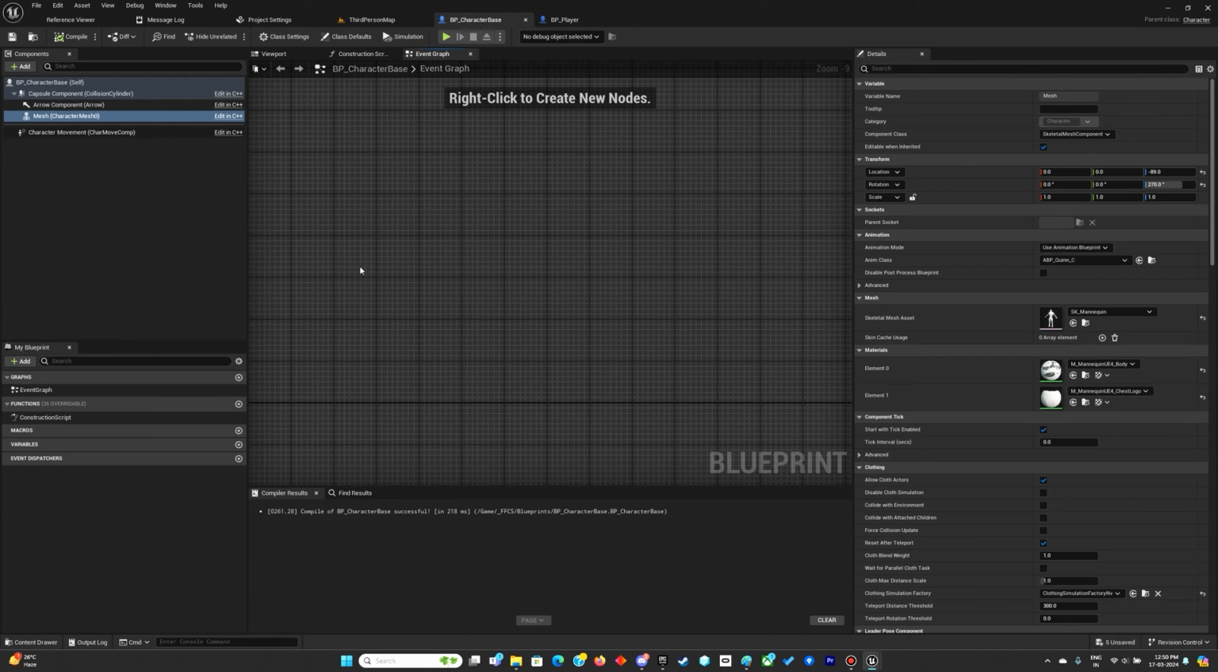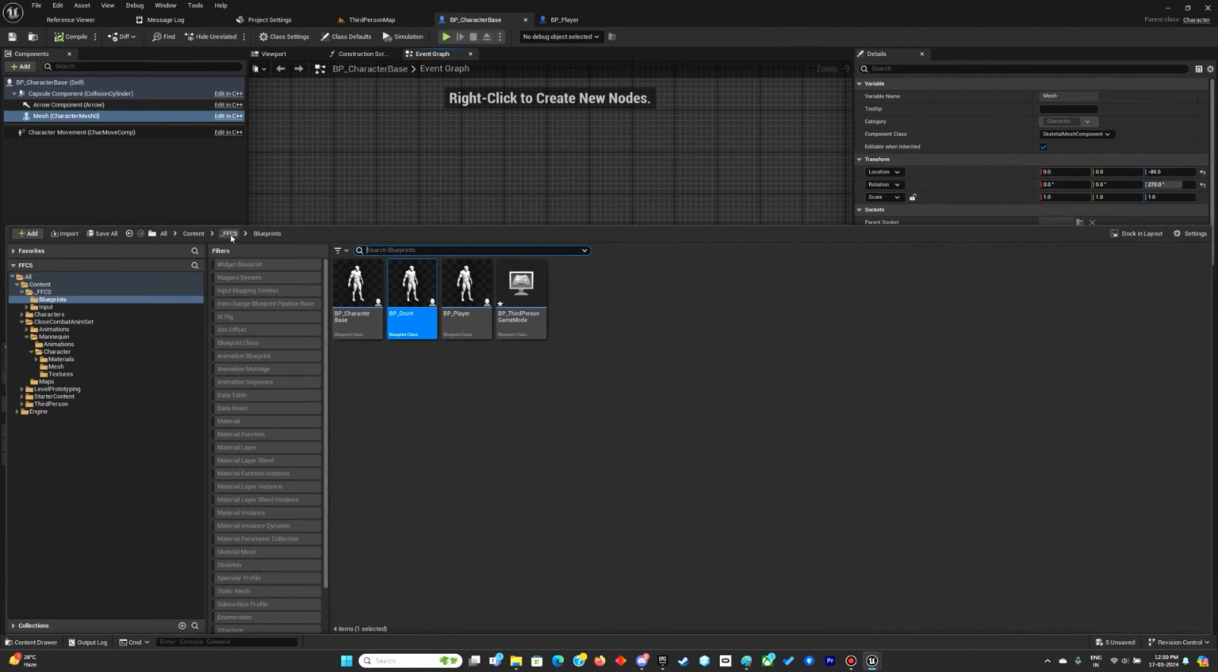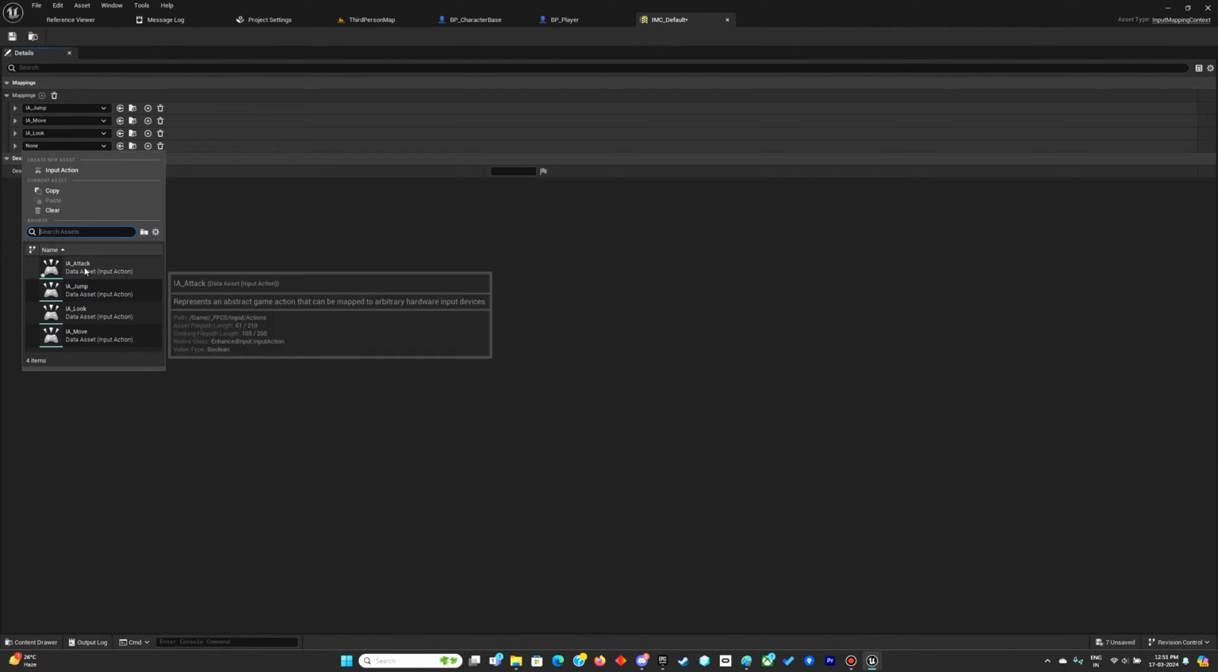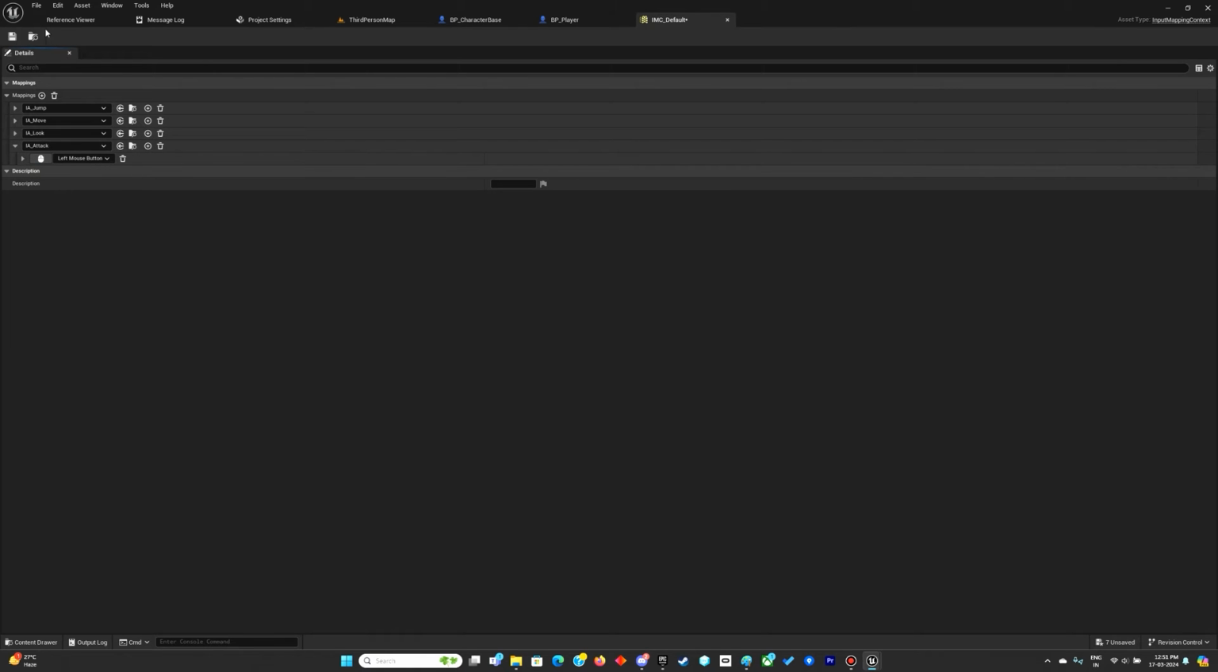First thing would be to take the input actions. I'll duplicate the jump because it's a boolean, and I'll call this attack. Then open up the IMC default, add a mapping, that would be the attack, and have it set to left mouse button.